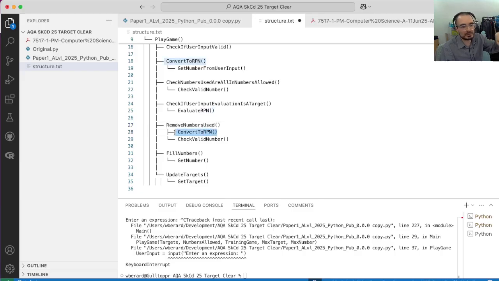There's another ConvertToRPN here that's kind of ironic, but I remember seeing this morning and thinking it made sense at the time. I'm not quite sure. I will have a look for this. Check value number again. It's kind of a wrapper on something, fill numbers, whatever.